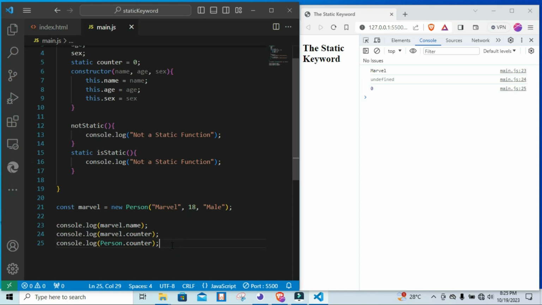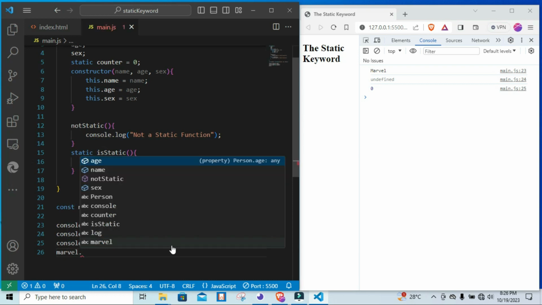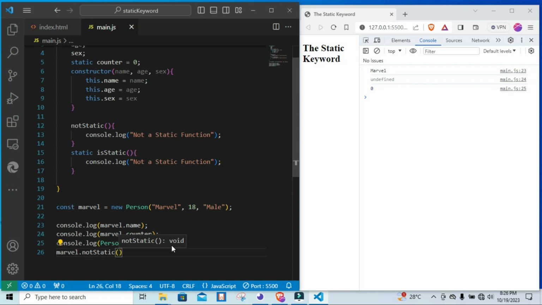So I'm going to do marvel dot not static. Now let's run this function. As you can see, it gives us not a static function. So this was because it's not a static function. So now let's try that on the static function. So I duplicated that down by pressing shift alt down.